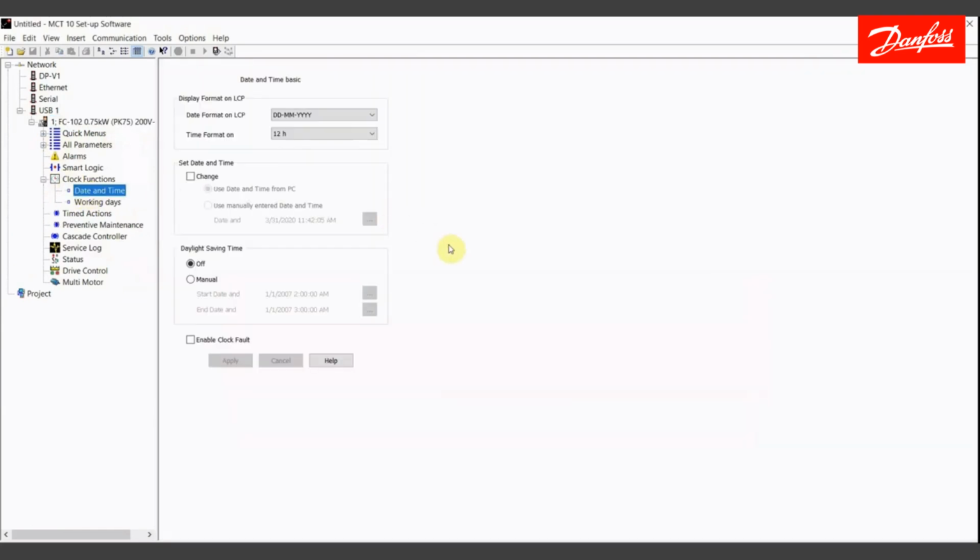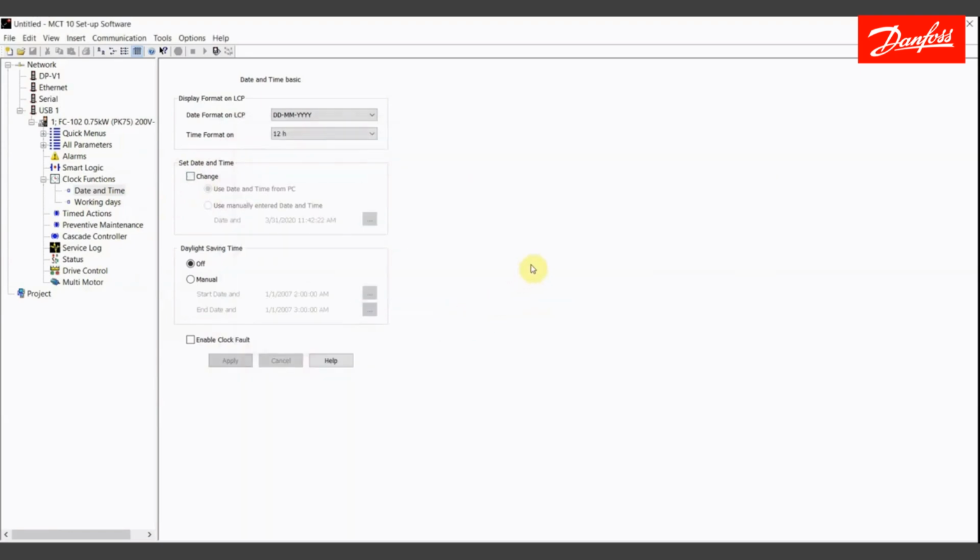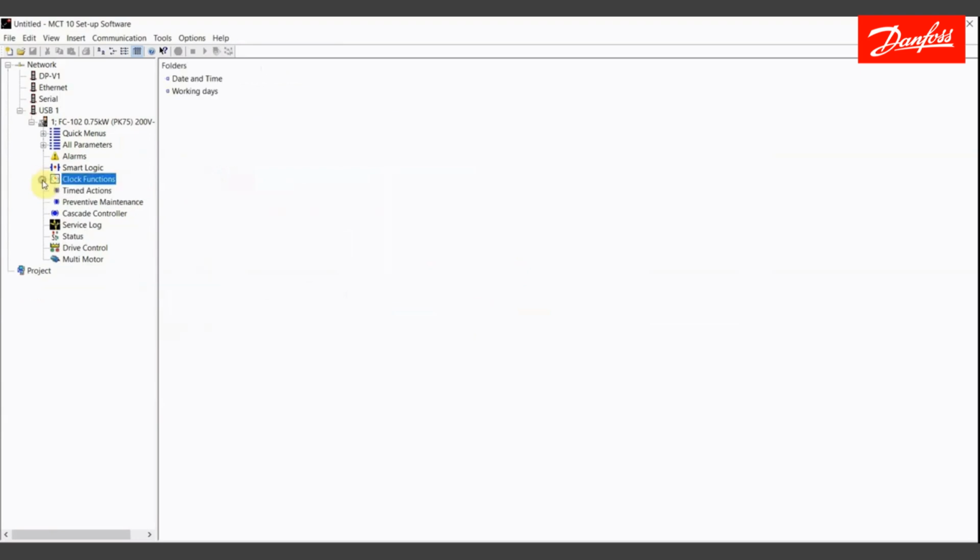So I need to set up my real-time clock. And I can use the date and time wizard here, and you'll see particularly this box here will allow me to set the date and time from my PC. So I'm going to go ahead and apply that, and the real-time clock now will be automatically set based on what time my computer's indicating. So my clock is set. We can close that now, and we'll move on to the wizard.